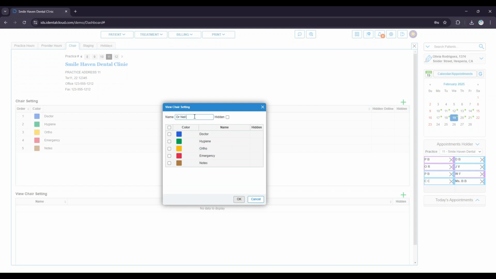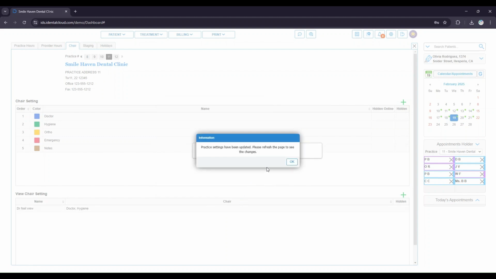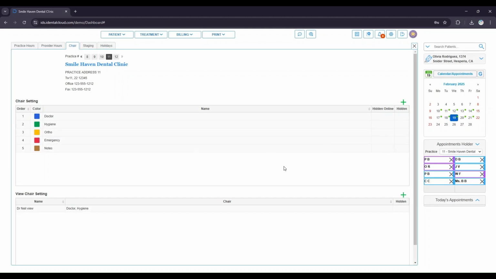For this example, I will create a view for Dr. Neil that includes Chair Doctor and Hygiene. After naming and selecting the chairs, press OK. As well, we will need to make a group with all the chairs, otherwise, we will not be able to revert to the full overview.